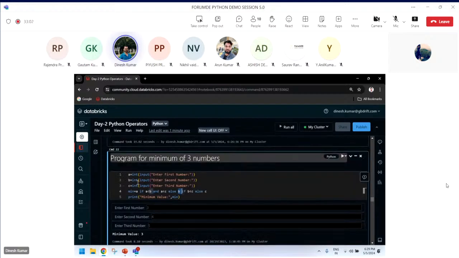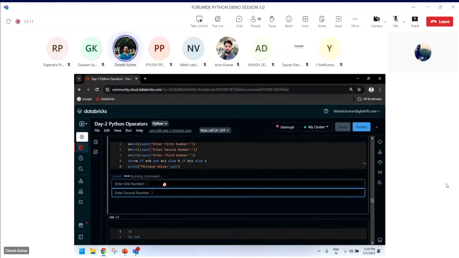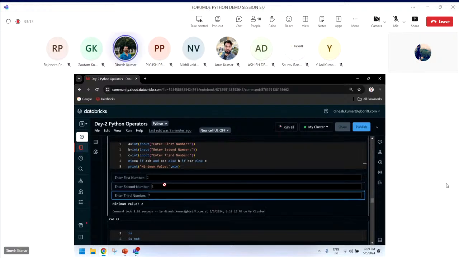I'm not going to explain it because it will take time, but let me execute this piece of code. I take 2, then 5, and then 7. So what is the minimum value? That is 2, with the help of these ternary operators.